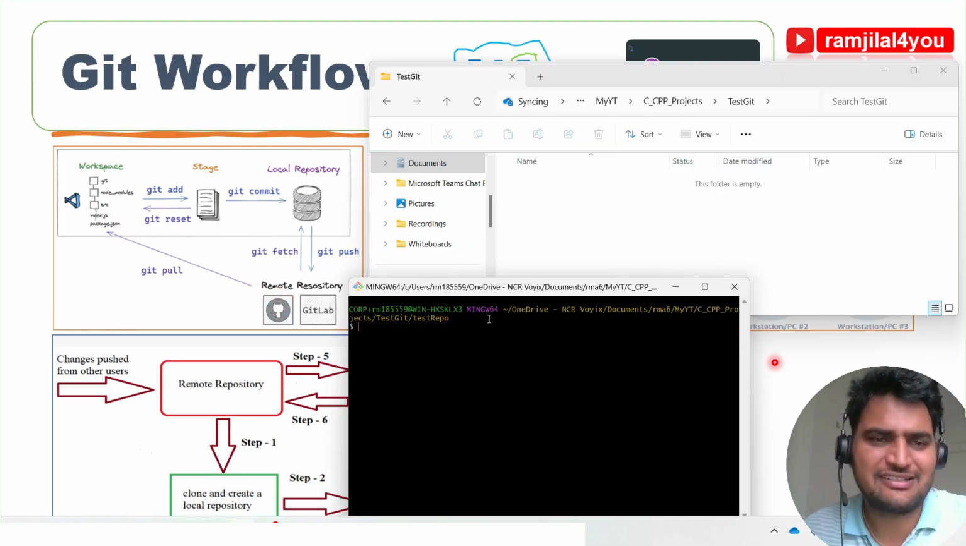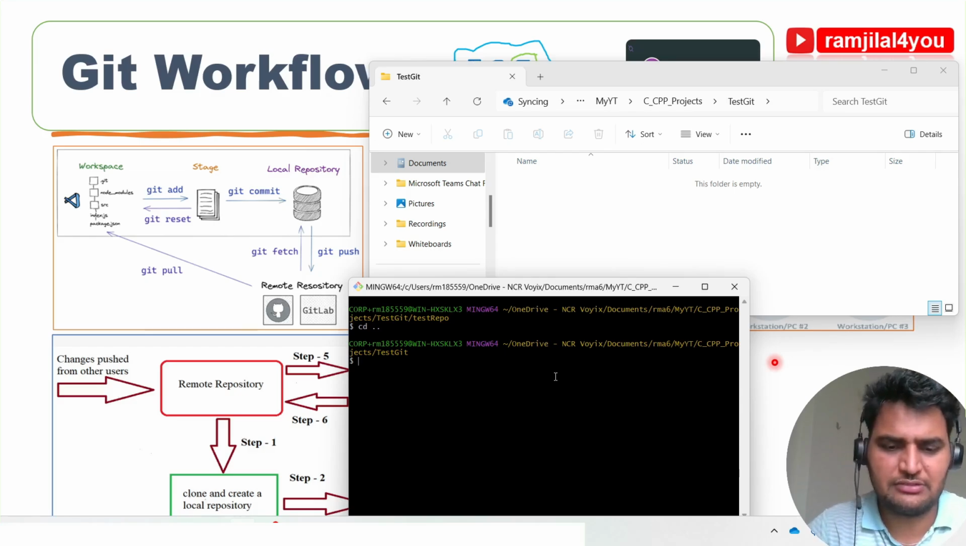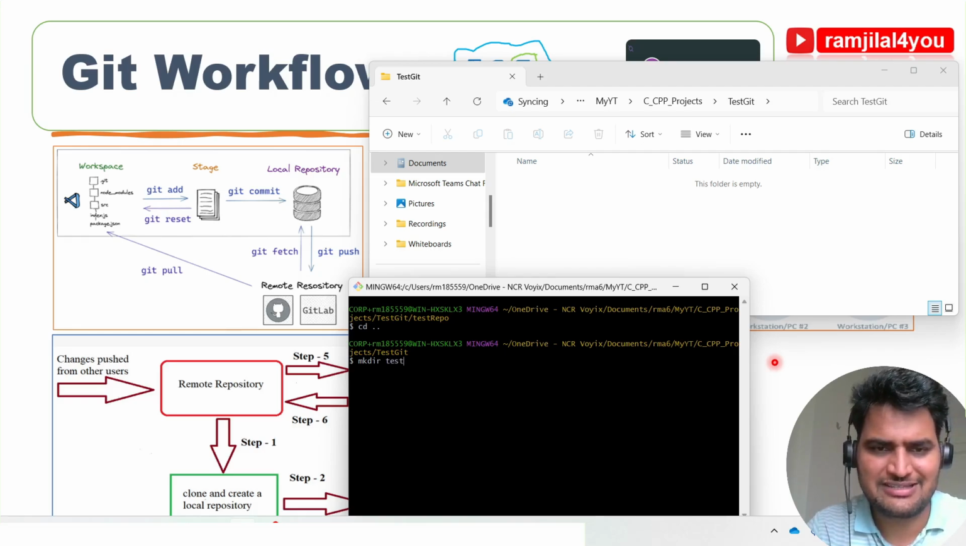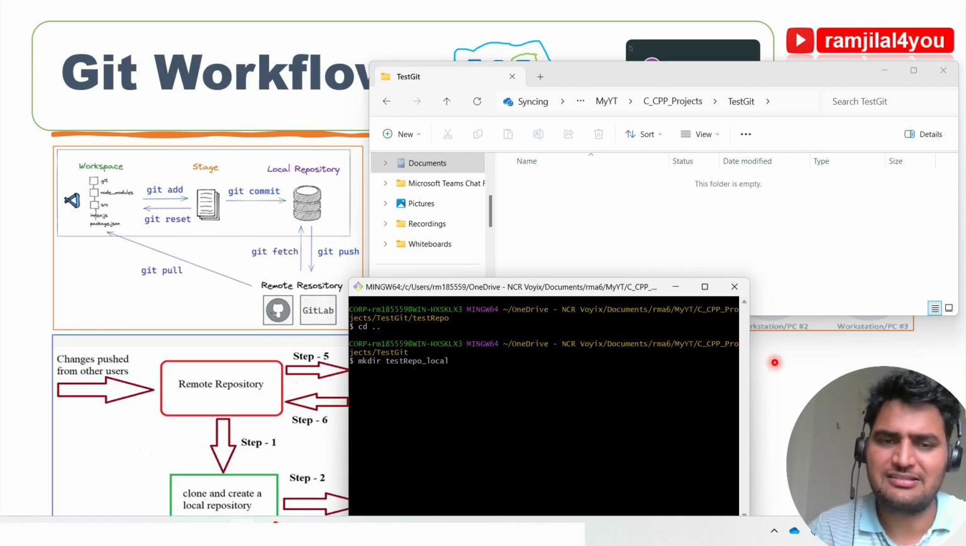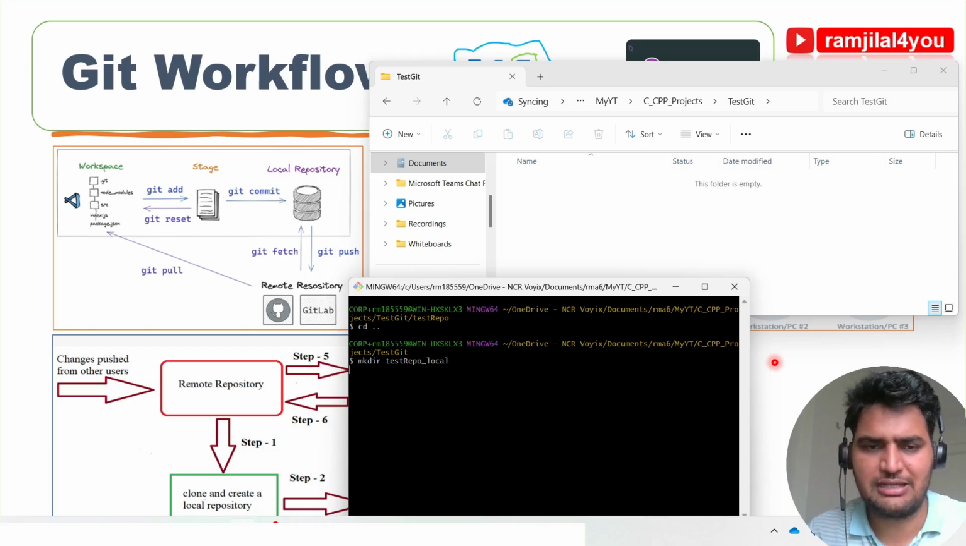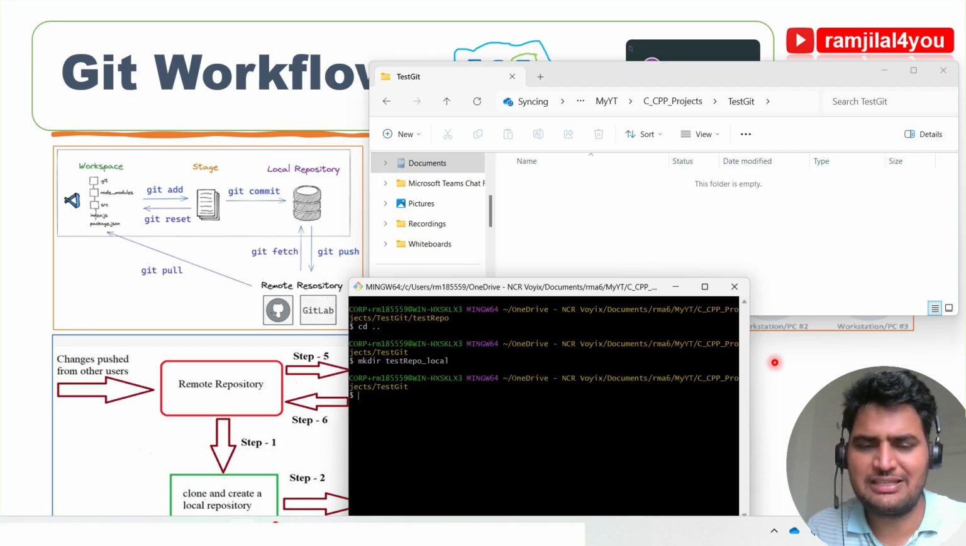So let's understand it practically. What I will do now is create one local repository here. How can we do that? We will create just a simple directory. So mkdir, and then we type the directory name. We can say test repo local, like repository local, right? I'll do this one, so it will create a directory here.